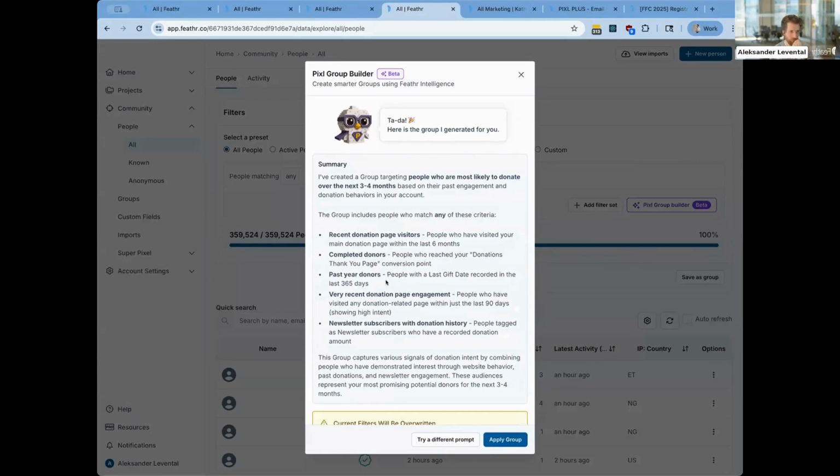Okay, our last group builder example was this request that I made, which is people who are most likely to donate over the next 3 to 4 months. And I want to take a kind of beat here to explain what's happening because that request is all of the context that Pixel gets, right? You just type in people who are most likely to donate. She doesn't really know what that means.